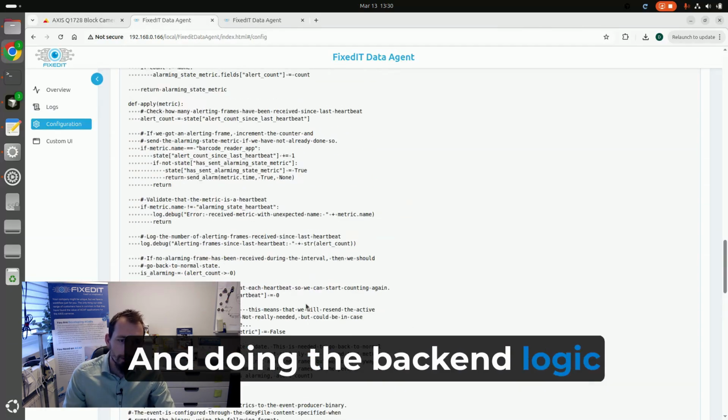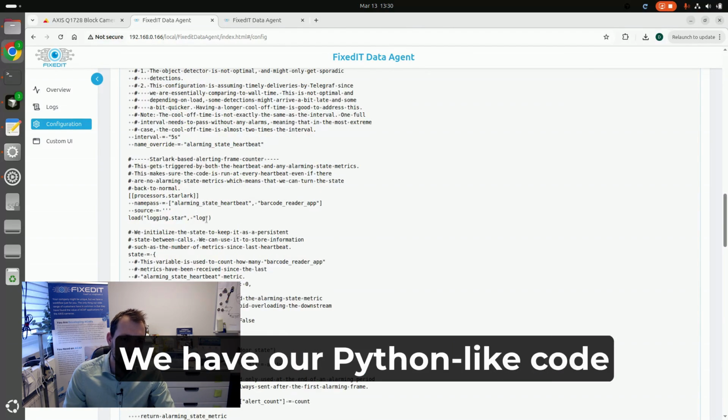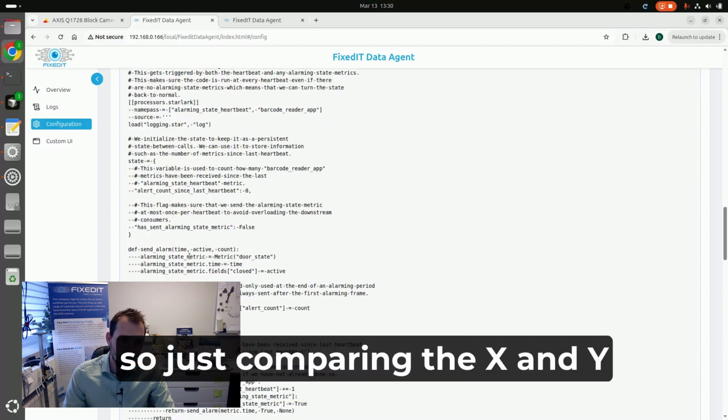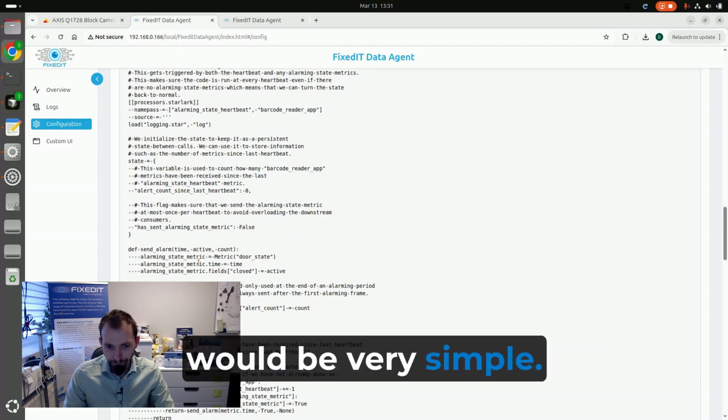And doing the backend logic for this is super simple. We have our Python-like code here that is already analyzing it. So just comparing the X and Y position to a known position would be very simple.